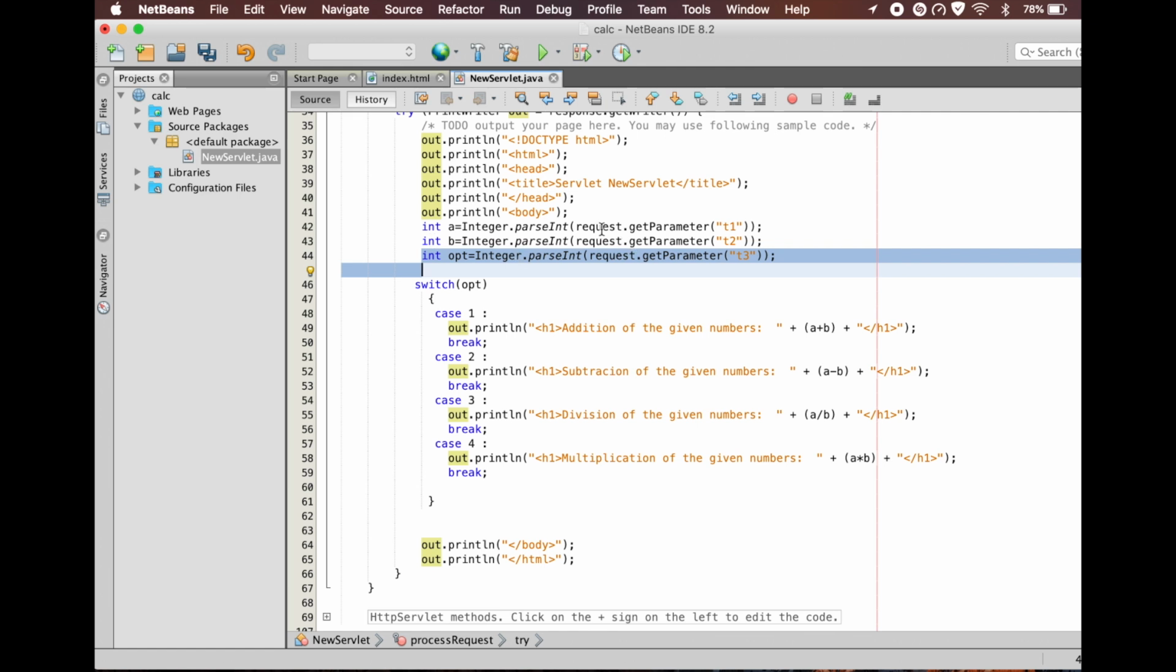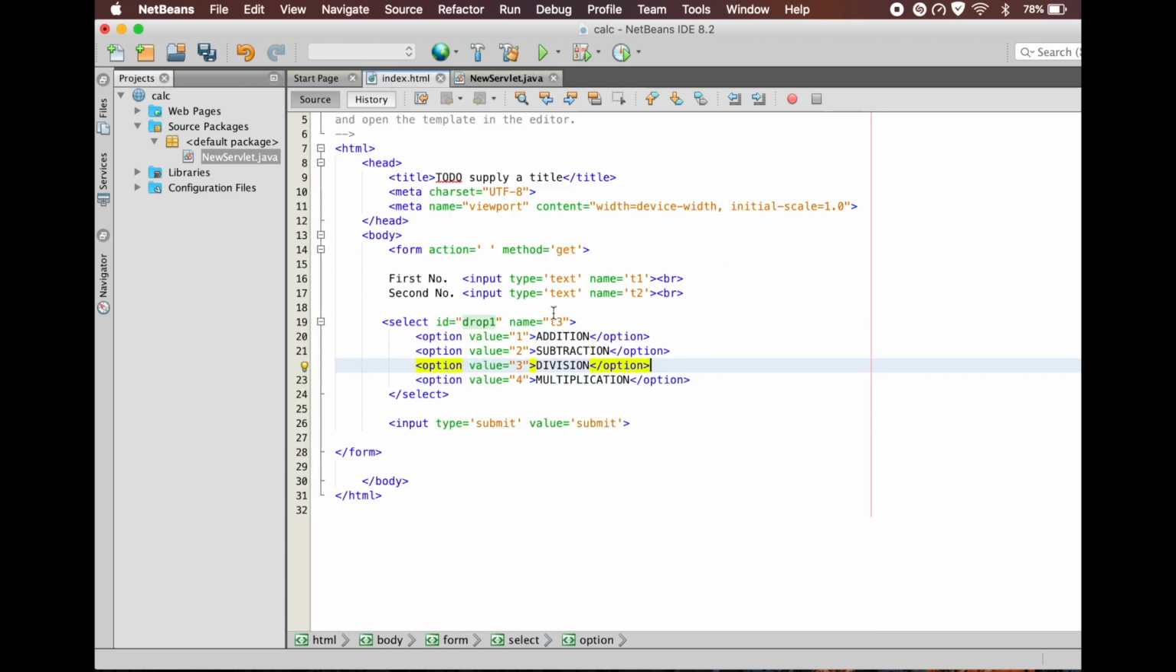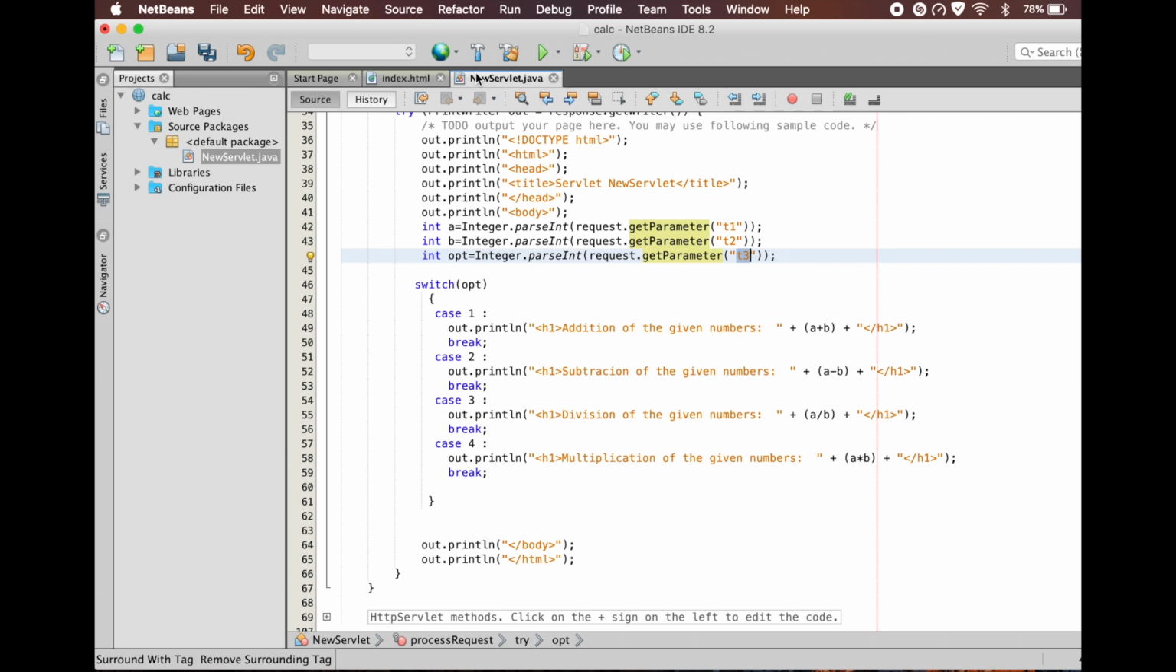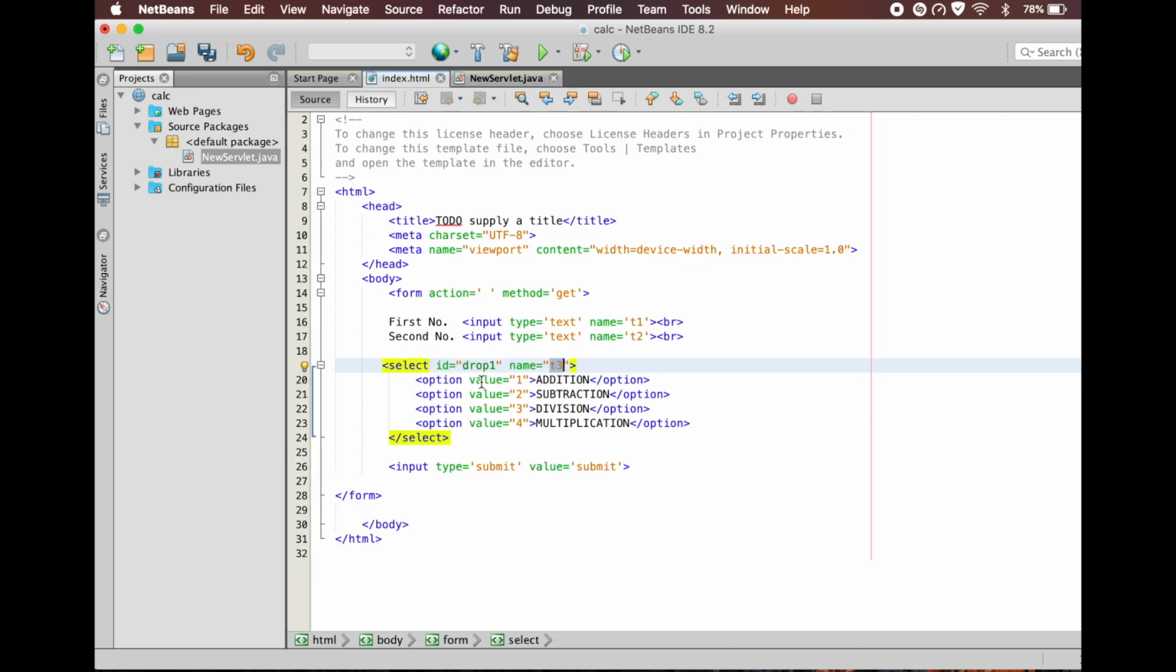So as you can see, the method which has been used is request.getParameter, and T1, T2, T3 have been considered here as taking input from the text boxes, that is T1, the first number, T2, the second number, and T3, that is the drop-down. And the values which I have declared here are 1, 2, 3, and 4 for the different operations.